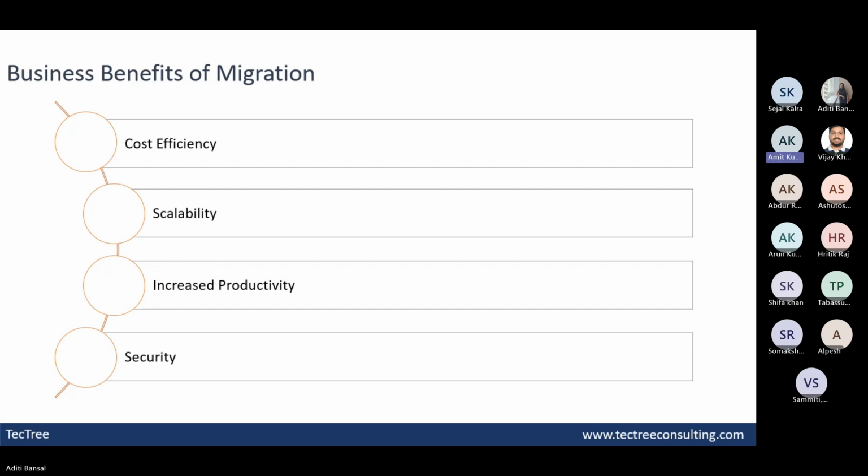Then comes the security. Microsoft Cloud Infrastructure offers robust security in Business Central, with compliance and disaster recovery. So no need to worry about crashes and all those things. It is auto updated and everything is stored. Your data will always remain safe, right? So these are the key benefits of the migration.